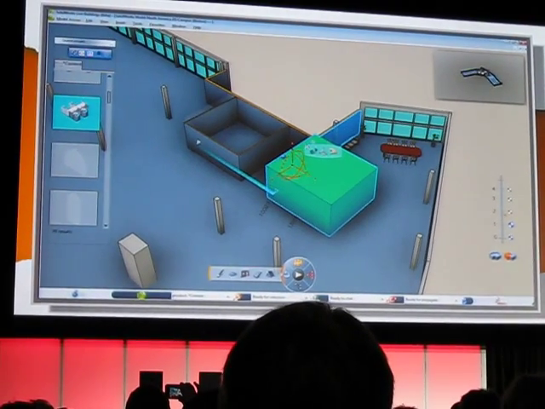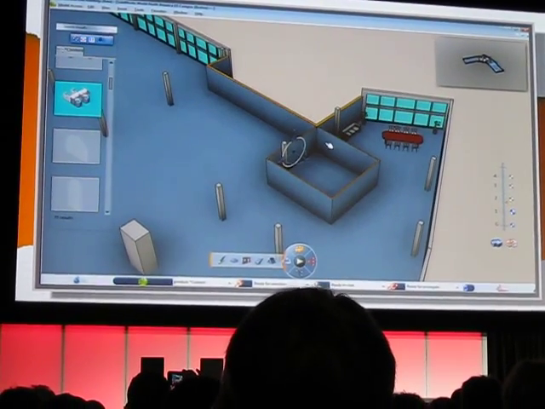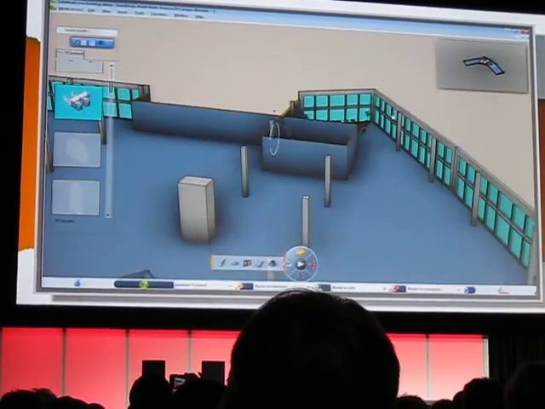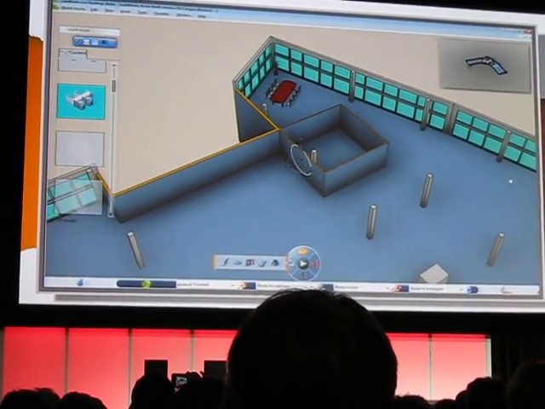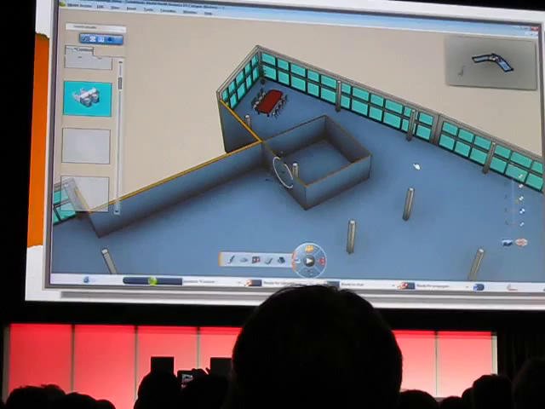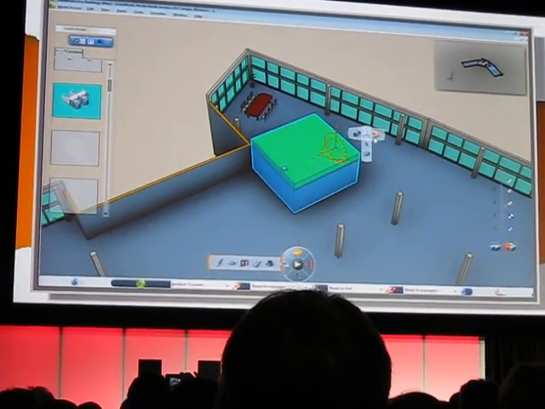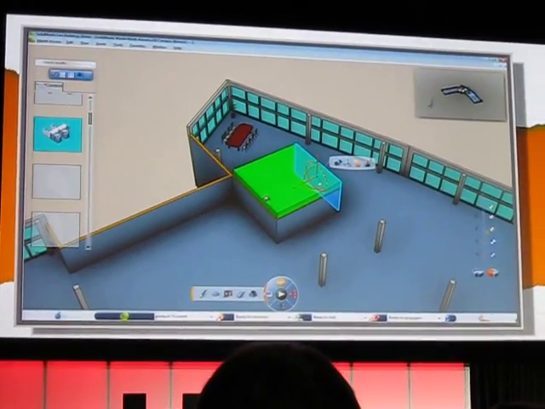Is that big enough? No? Okay. Well, we see we've got an open conference space there. Perhaps we'll steal some of that. So we'll go ahead and resize this. Just go ahead and pick a wall. And again, using the triad, we'll just drag it out.